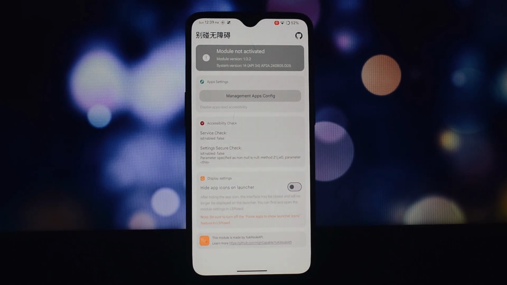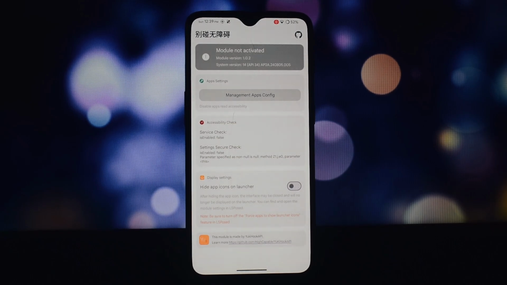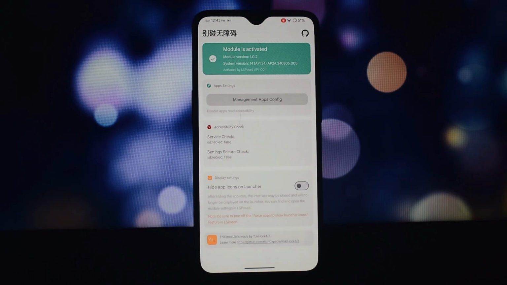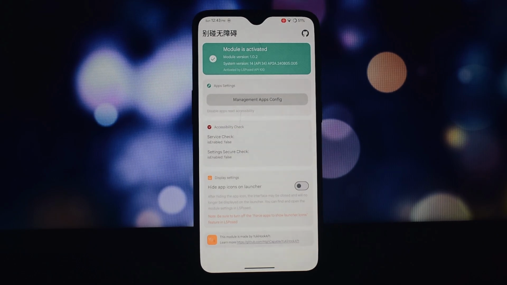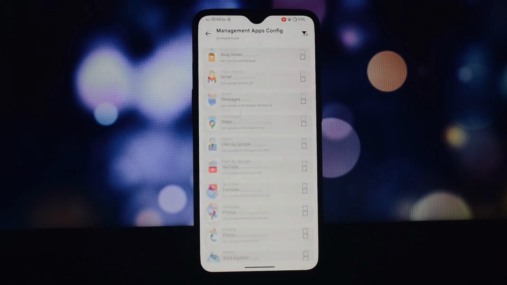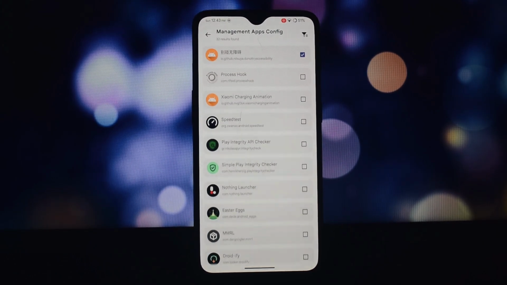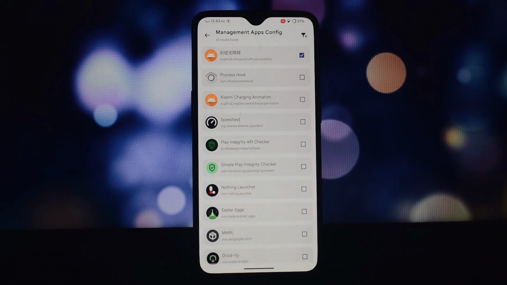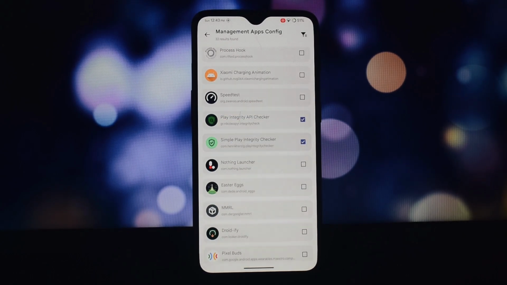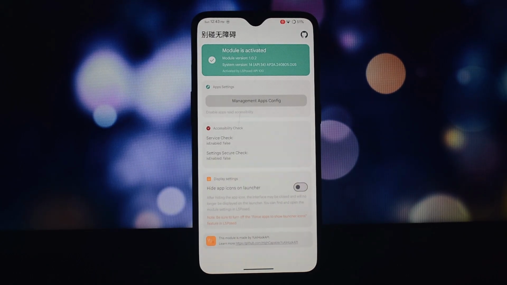The third module is the Process Hook. Process Hook is a versatile module that allows you to modify the behavior of specific apps and processes on your device. By hooking into these processes, you can unlock hidden features, customize the user interface, and even improve performance. For example, you could use Process Hook to enable hidden developer options, change the default launcher, or optimize game performance.